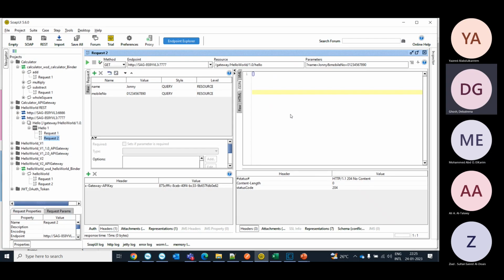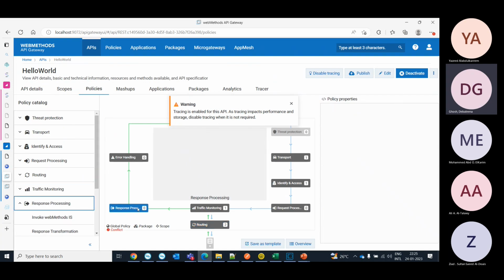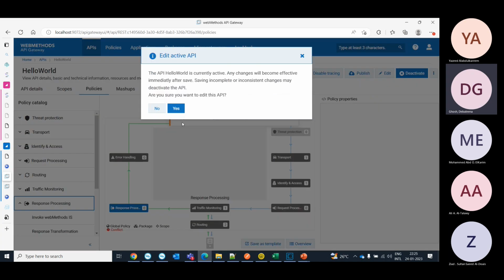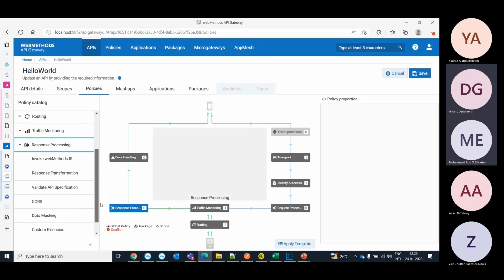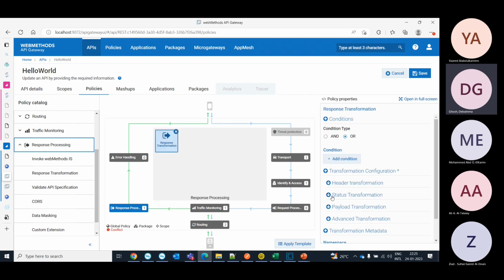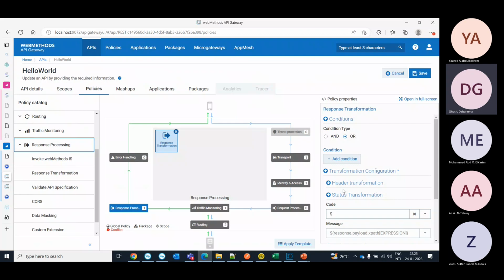I mean, this kind of blank response can be confusing for the consumer because they are expecting some response to come back. So in that case, we can take help of the response processing policy and set some default message. We can do multiple things. We can just send a default message, or maybe, let's say I want to return status code 204. So I can set a proper response code.